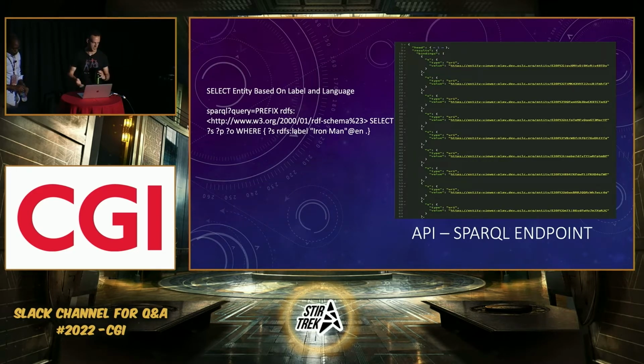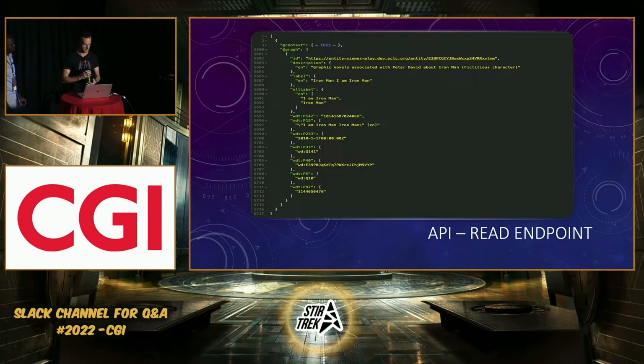It was pretty much just asking, please select me everything that has a label of Iron Man in English. And you get all these different links, and you can take those links, throw them in your web browser, or have the machine read them and resolve to something. And then our read endpoint, this is the JSON-LD format of the entity that we showed earlier, the Iron Man graphic novel. Going back to those linked data design principles, if I resolve to something, it better be RDF, and this is our JSON-LD version of that one.